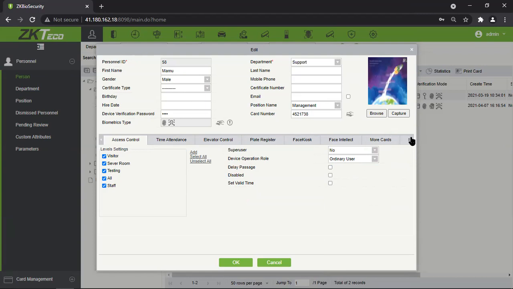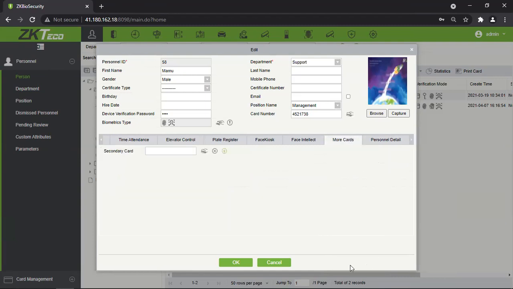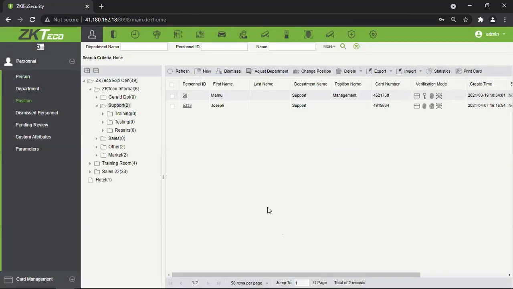Let me just go over here. If you have more cards for your employees, you'll be able to add more cards if you'd like on the more cards option. If you do not have this option available, it will be underneath the parameters. So if you have multiple cards and you want to add these cards to your employees, you can do that if you'd like. Let's quickly go to position.